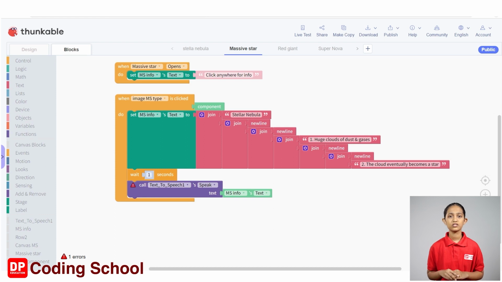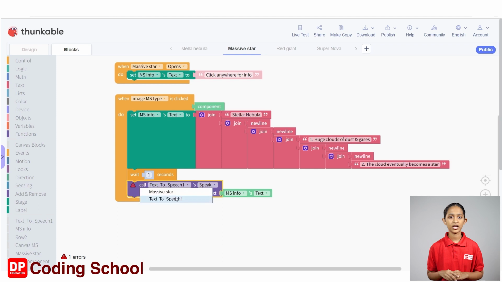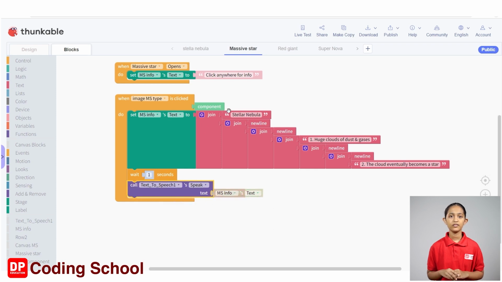If your code is not displayed correctly, click the Reload button on the left side of the address bar and reload the page. Okay. Now when the Massive Star screen opens, in the MS Info label, "click anywhere for info" is displayed. When you click on the sprite on the screen again, 2 things should be displayed in this label. Massive Star. 1. Brighter and burns faster. 2. Massive hydrogen burning stars are blue.